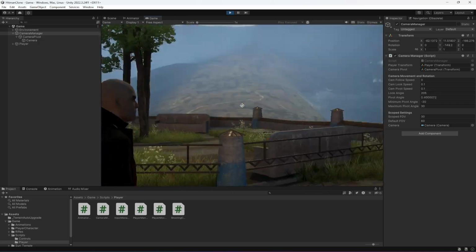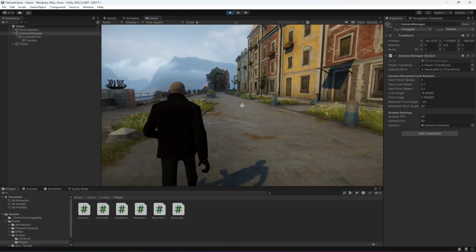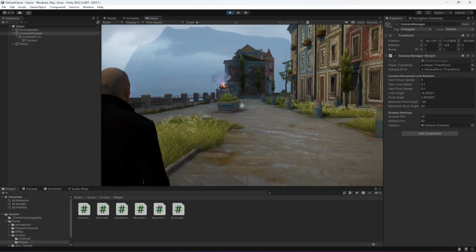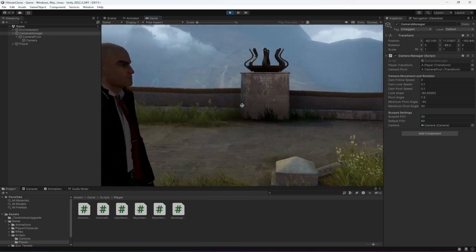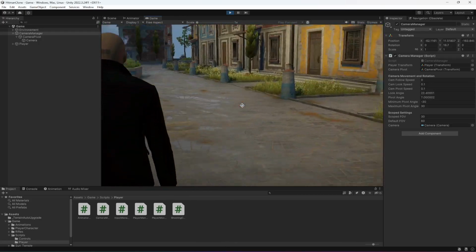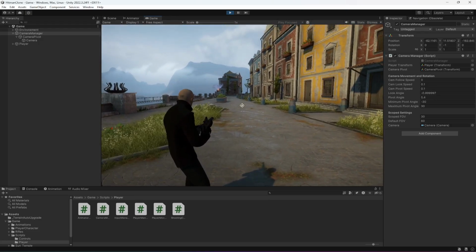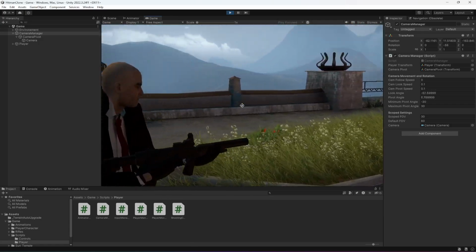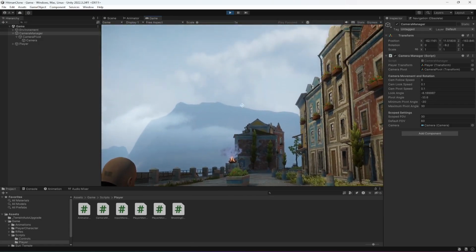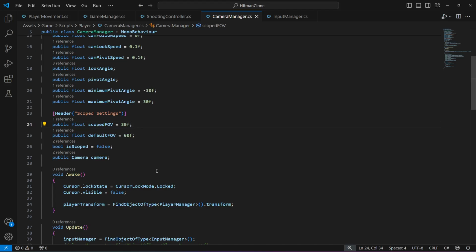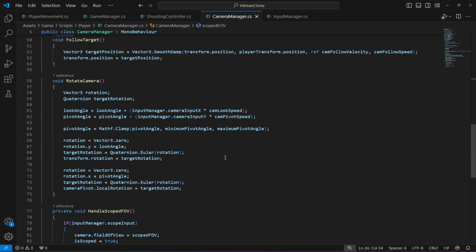But what we want to do is that whenever we are in the scope mode like this, we want our character to rotate with the camera. Okay, for example, if we are shooting, the player has a gun in the hands, we want the player to rotate to that side and also a little bit up and down. Okay, so let's add that right here in our camera manager.